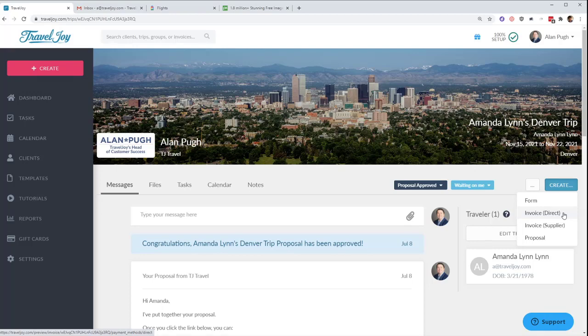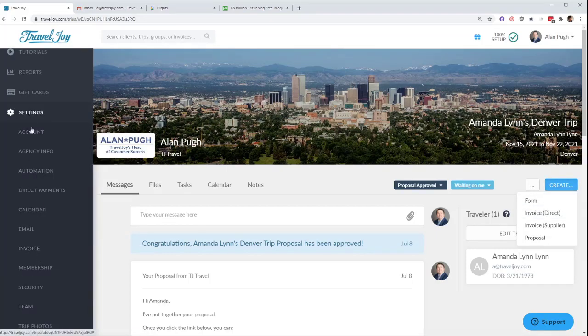Now, you might not have access to direct invoices yet, and if that's the case, here's why. First, we need to know where to send your money. And then second, we have to comply with some regulations around payment processing. So what you're going to want to do is come over here to Settings, and under Settings, go to Direct Payments. When you get there, there's going to be some information to fill out, a few questions to answer, a place to securely enter your bank account information.